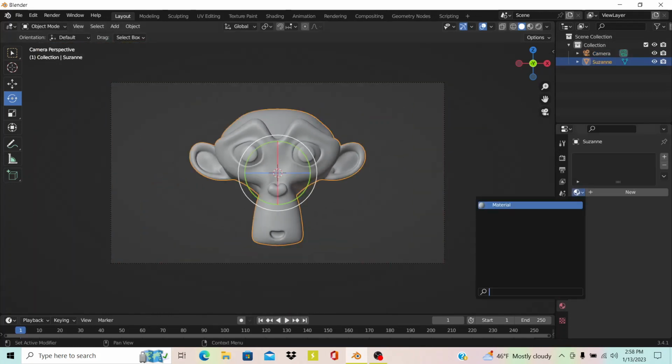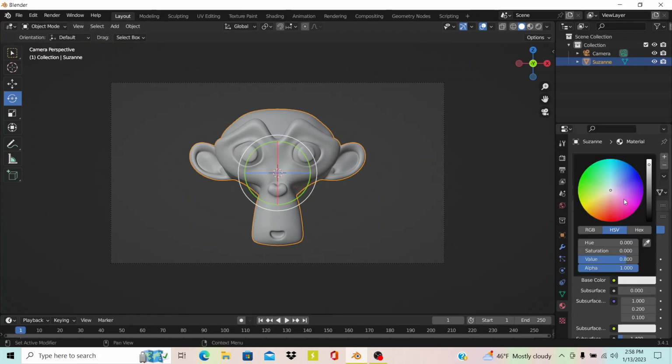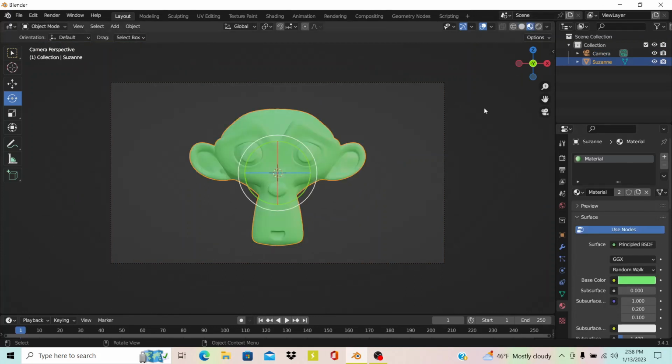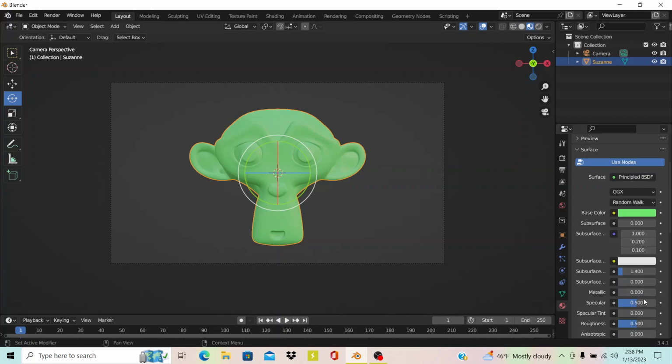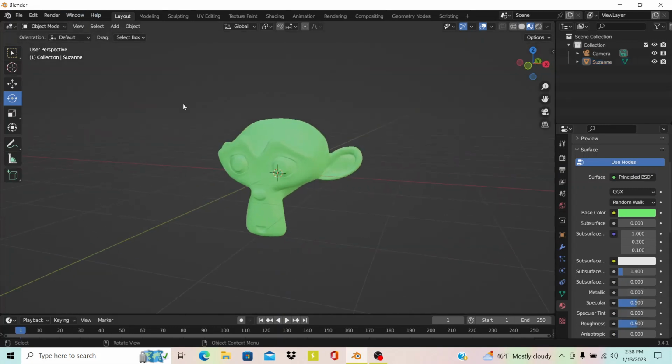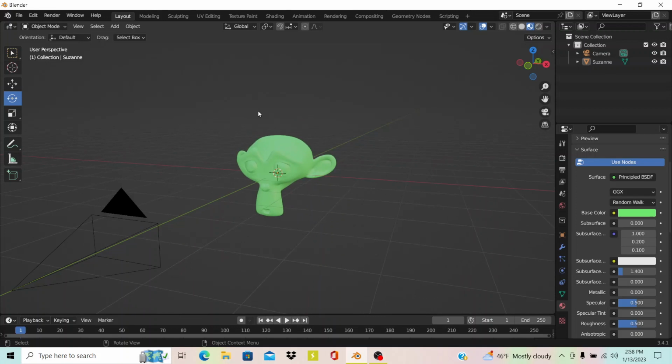And real quick, I'm just going to apply a material to the monkey. I'm just going to go to the material mode. Let's just make a green monkey. And now I'm going to actually add the lines and things like that.